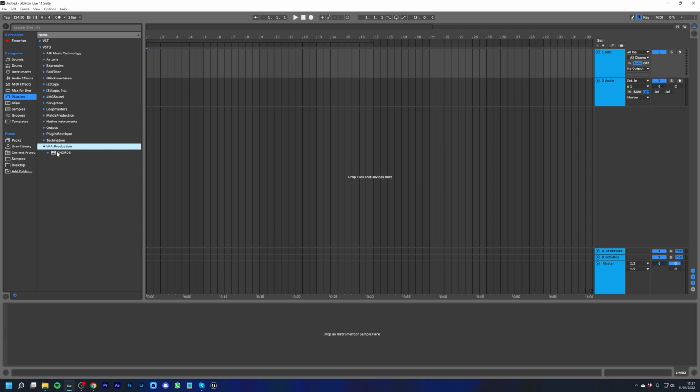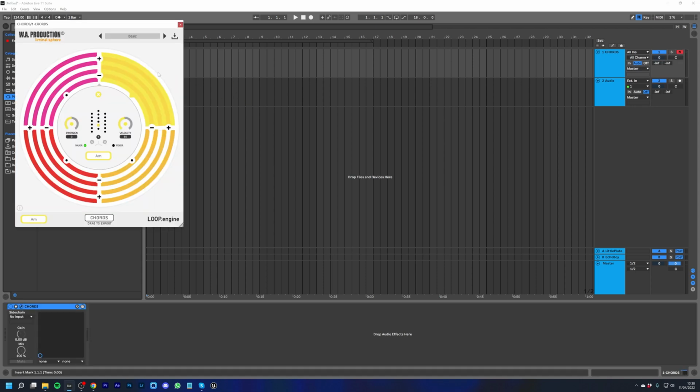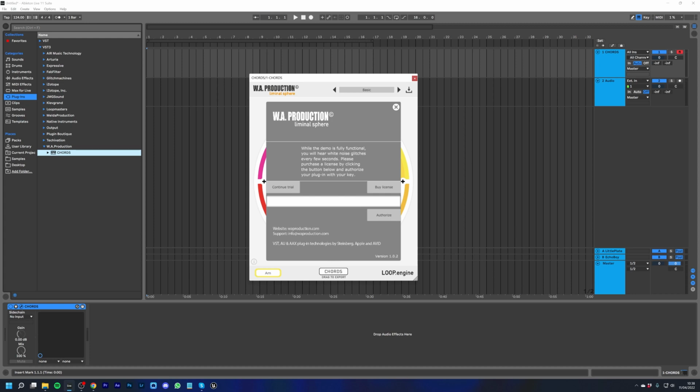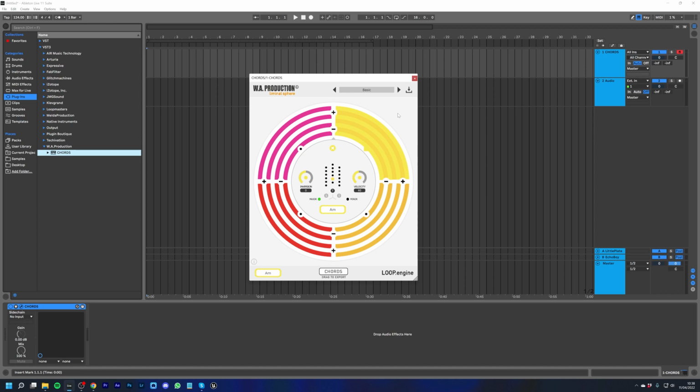And you can see here that I now have Chords inside of my DAW. I simply drag and drop that out. And if you look down here in the lower left, there's a little eye. If I click that, that's where I can put that license key that I got from the WA Production website and just hit authorize. And it says your plugin has a valid license. Enjoy, and I'll be good to go.